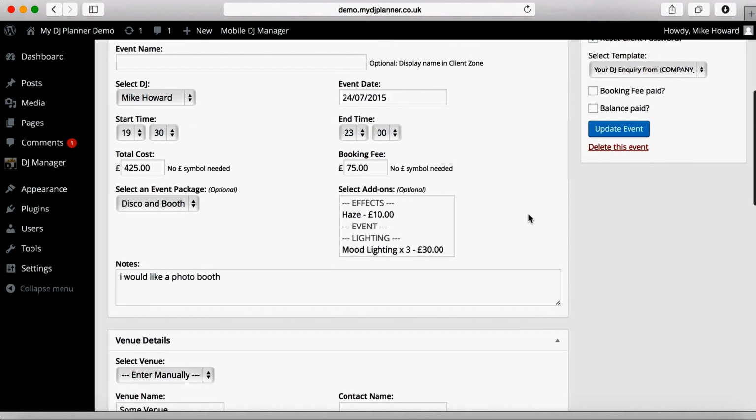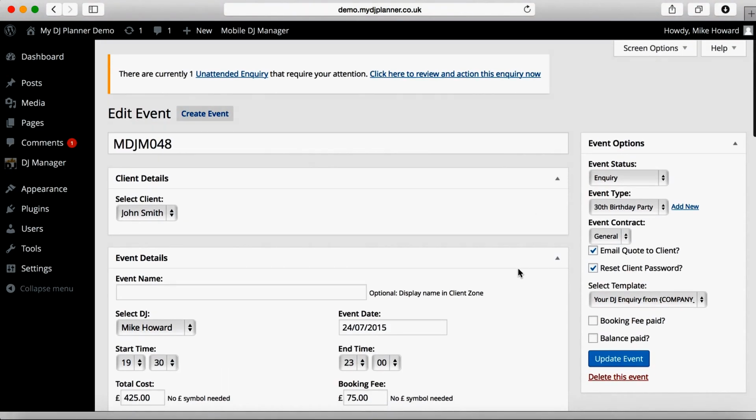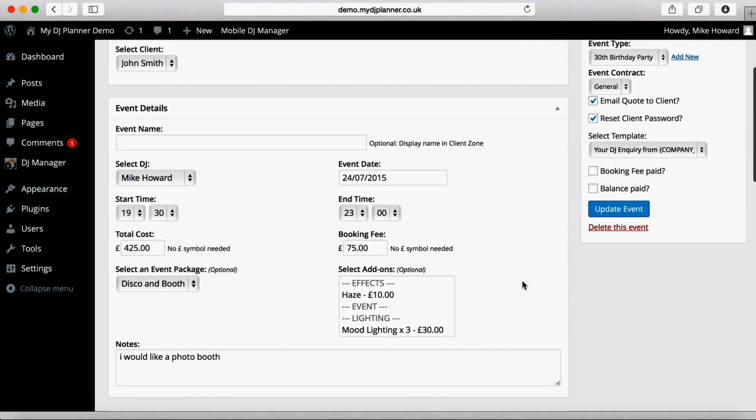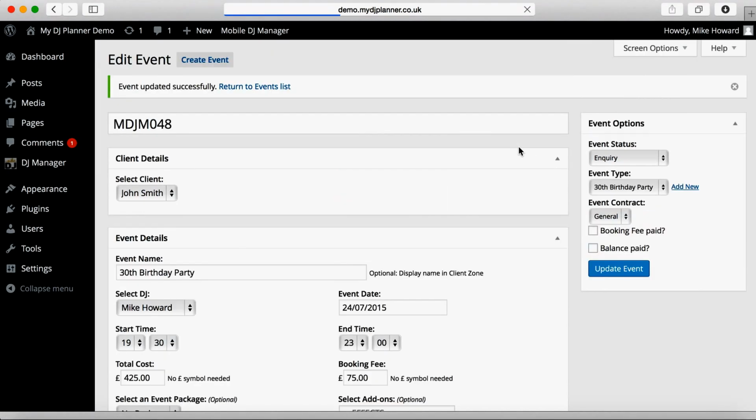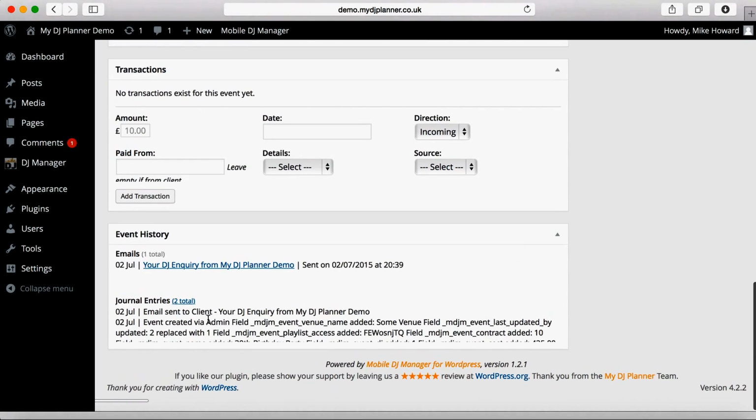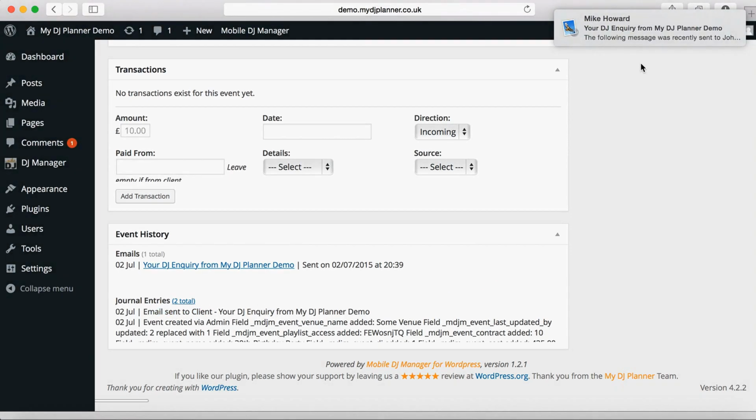So for the sake of getting back to the demonstration, I've filled in all the fields I need to fill in, updated the event, and given it a second to refresh my screen. There we go, it's done. Now you may be asking what's happened, but if we go down to the bottom, you can see it says it's sent the client an email. We've created an event, we've adjusted some fields, and there's the email.